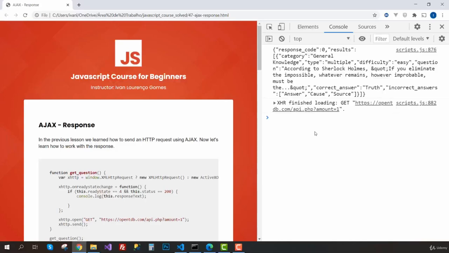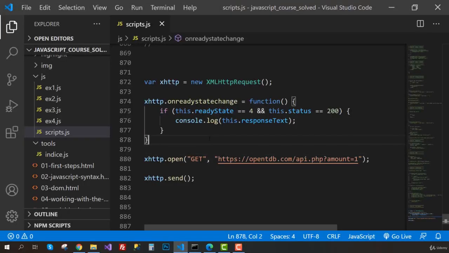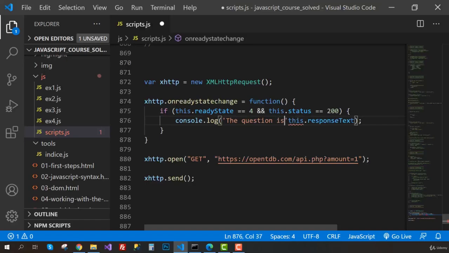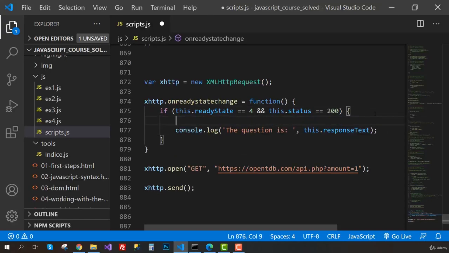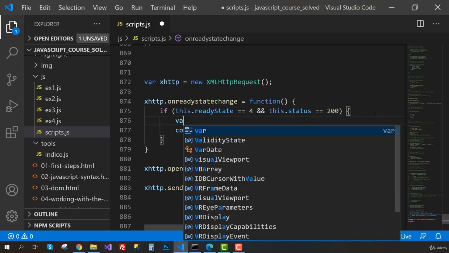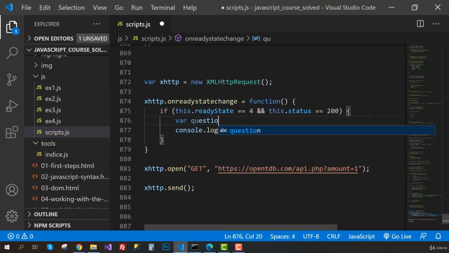What we need to do here is just really simple stuff. We just need to get what's interesting to us, which are the question and the answers. And we just need to parse them so we can start working with them. So let's go back to Visual Studio Code. We're going to send the question to the console. So let's write the question is. And now let's try to isolate only the question. So how can we do this? Let's create a variable called question.